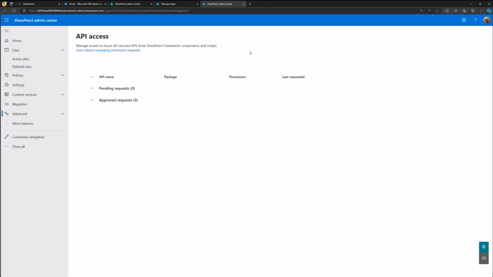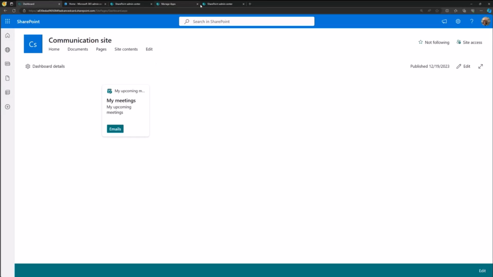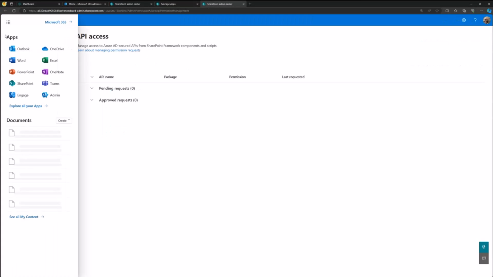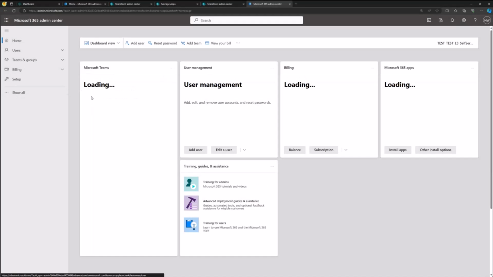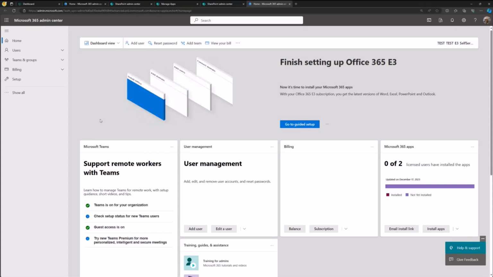How would I then grant those permissions? In the case of a SharePoint Framework solution, when it gets deployed, it will request the needed permissions. In our case, as we're using the cards, and this is a preview experience, there's no easy way to do this other than going to Entra ID and manually granting those permissions. So let me go to the Microsoft 365 Admin Center and show all. I want to go to the identity side, which is the Entra ID or Azure AD location.